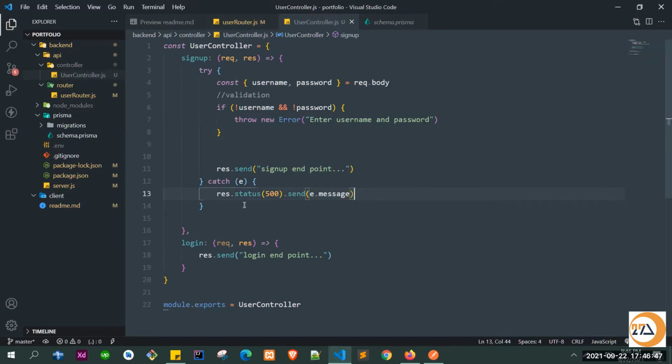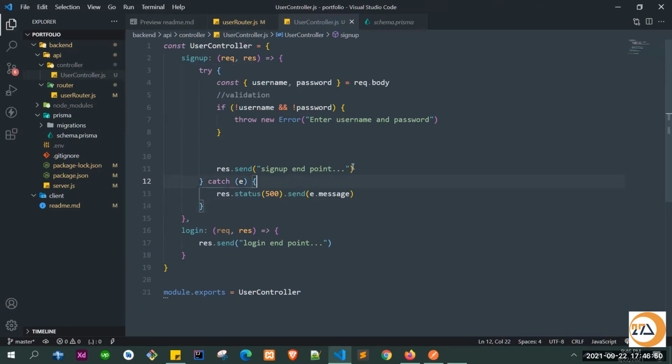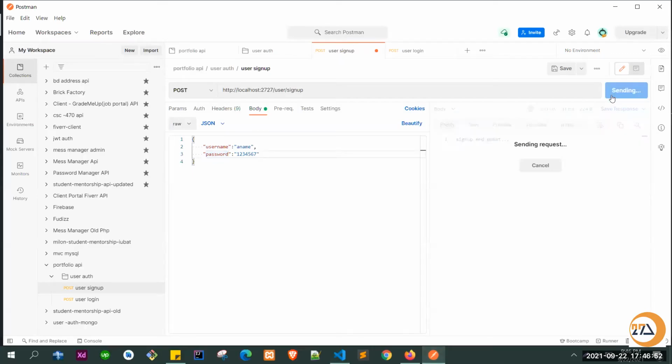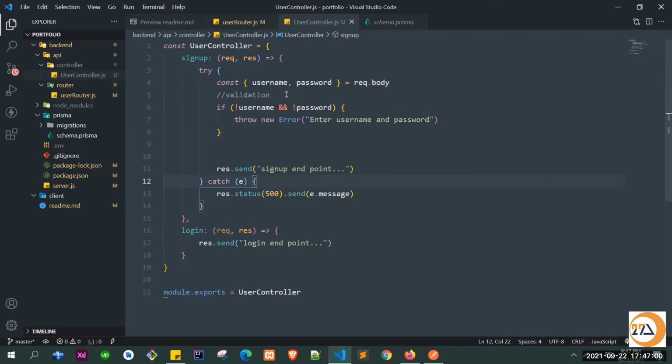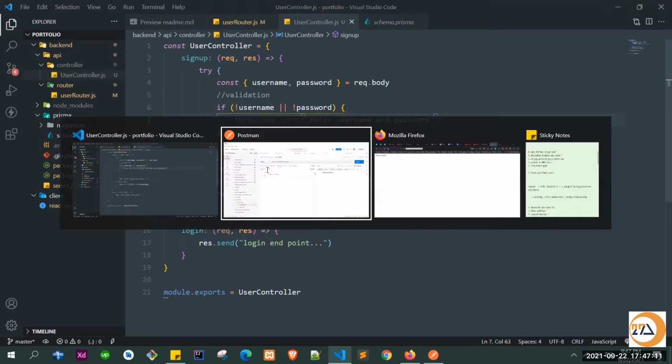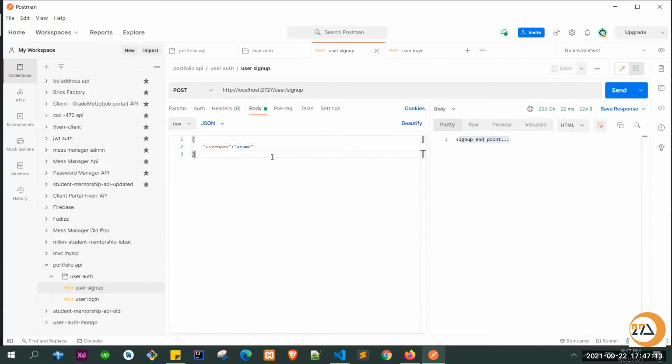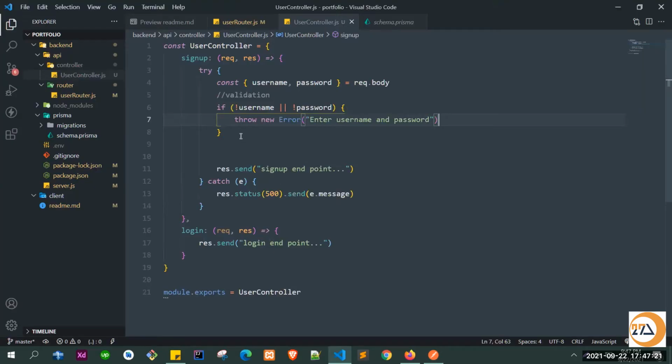Now if I check whether this is working, and I send both of the things, it's working fine. But if I don't put, let's say, the password, one thing we need to change: instead of and, we will put or, because let's say the username is given but the password is not given. For any of the missing, we want to throw this error. So we put only the username. Now if I send here, as you can see, we get enter username and password, and the status code is 500. So this is how we can do the validation easily using this try-catch block.